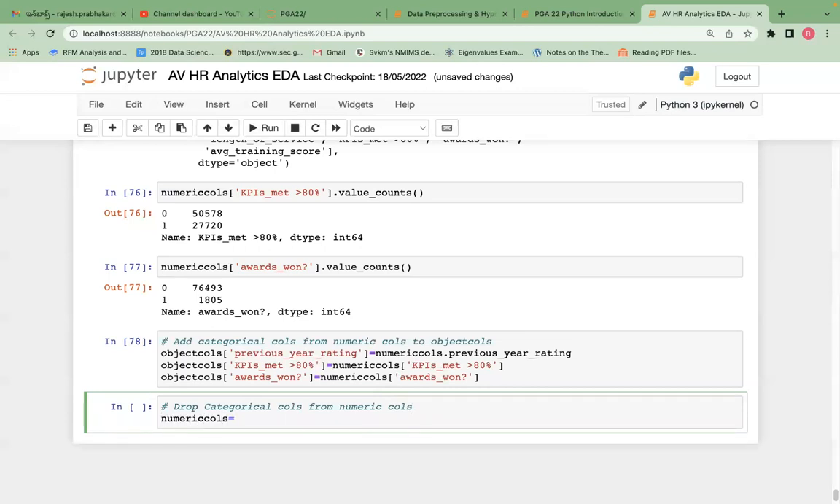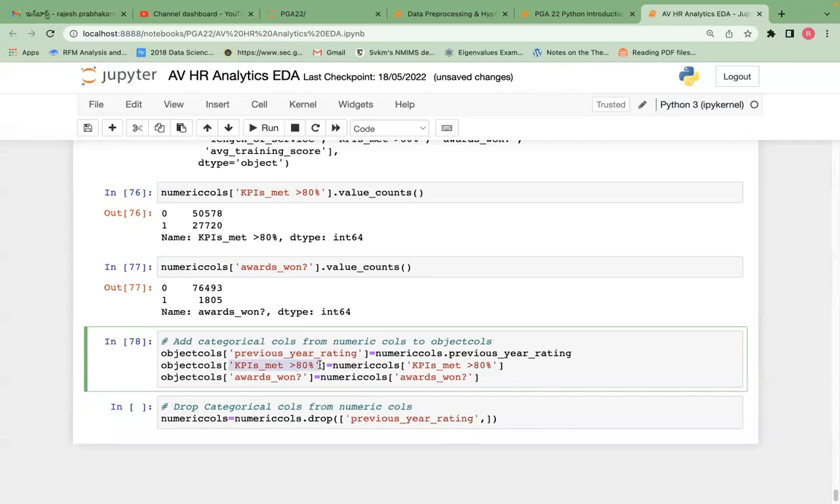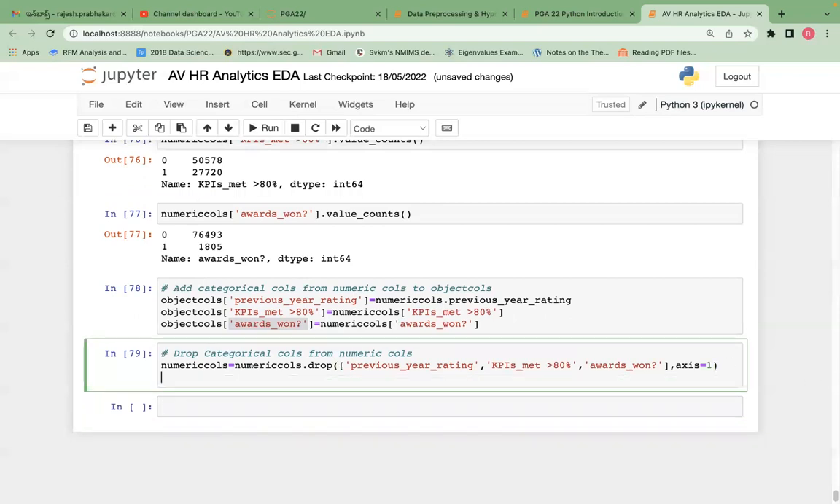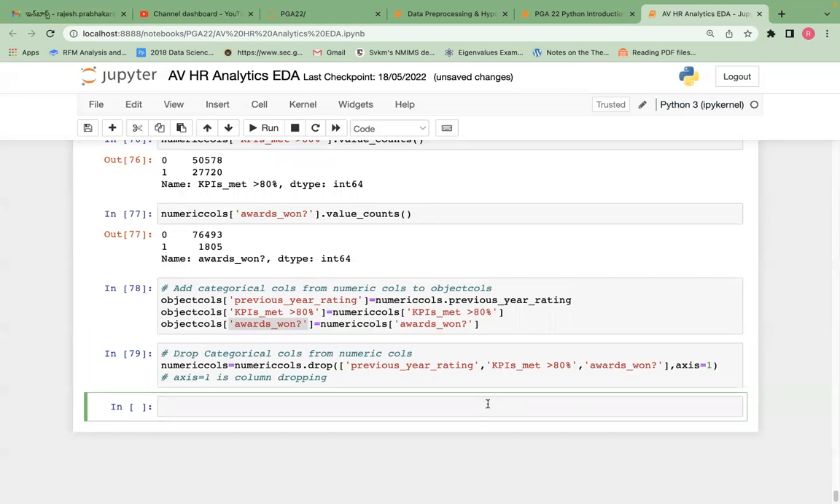So numeric_cols is equal to numeric_cols.drop(['previous_year_rating', 'KPIs_met_80%', 'awards_won?'], axis=1). Axis equal to 1 is column dropping. You drop these columns.